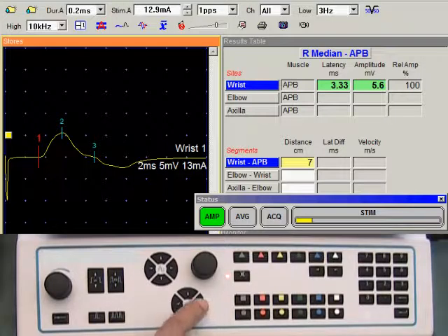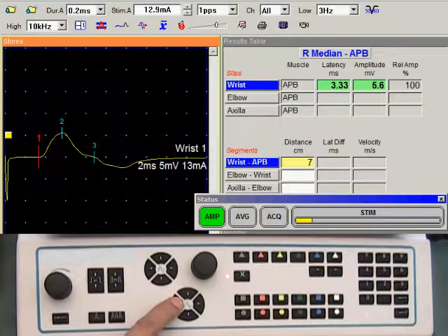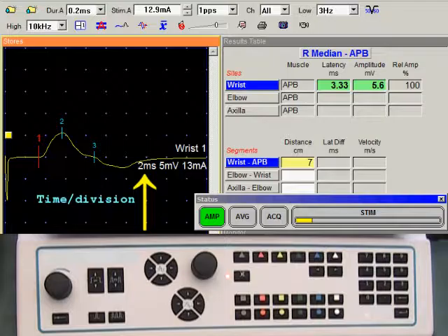Use the right arrow key to expand the trace horizontally. Use the left arrow key to compress it horizontally. Once again, the time calibration is indicated to the right side of the trace.